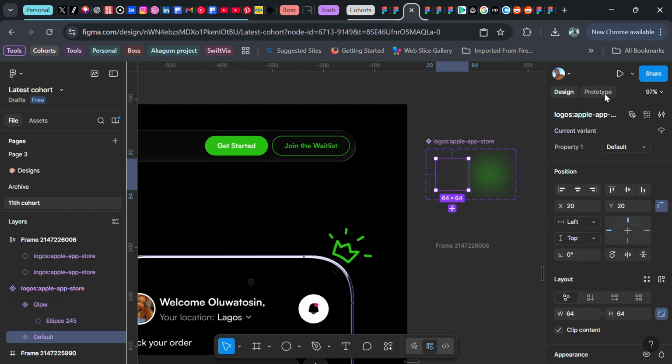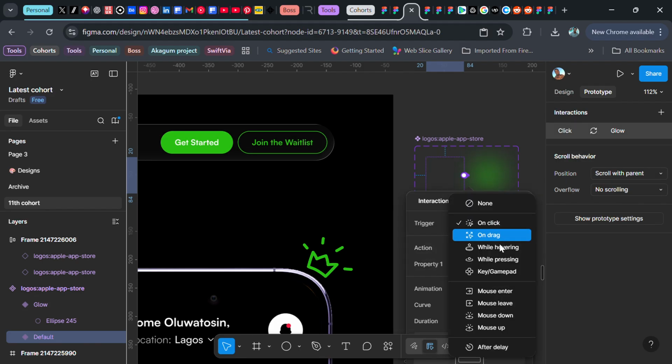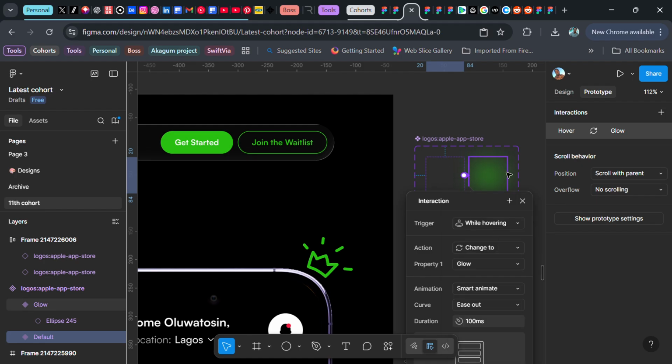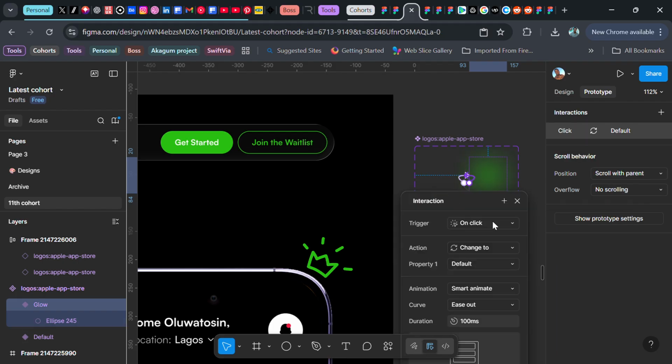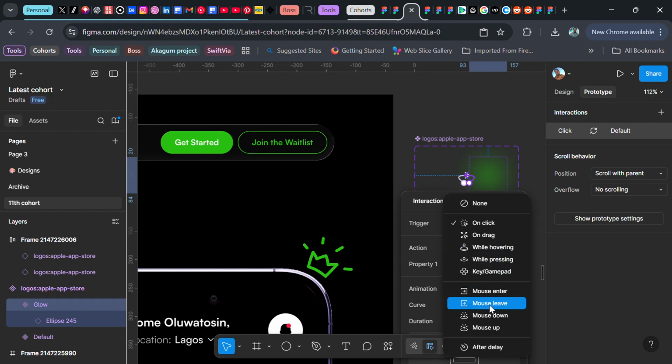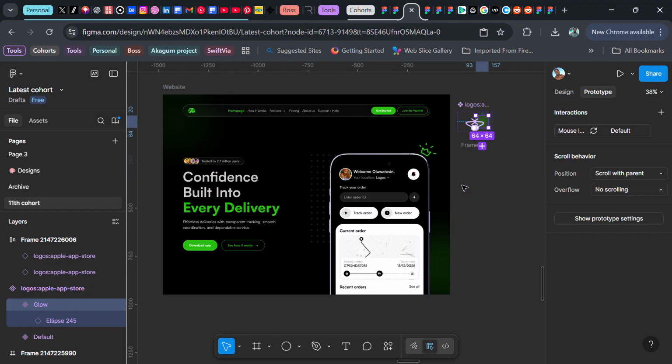I'll click on the first frame, come to prototype, and drag my prototype wire. If I hover on this one, I want it to change to this one. My trigger will be while hovering. So while hovering on this empty frame, I want it to change to this glowing frame here. Smart animate, 100 millisecond. Then I'll click on this glowing frame and drag it back to this default one, and that one will be mouse leave. So the moment my mouse leaves that frame, it should change back to this default frame by smart animate, 100 millisecond also. Awesome. So it's as simple as that.